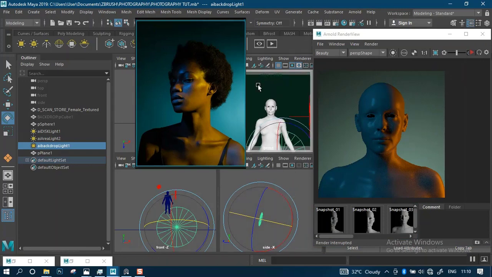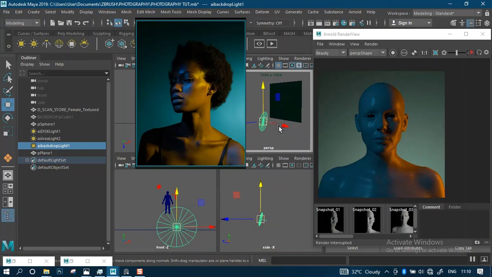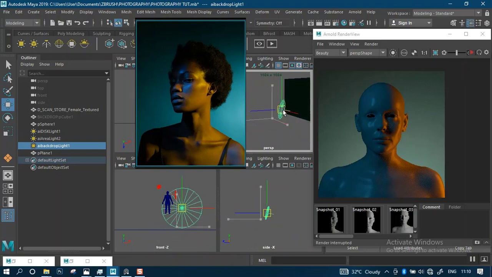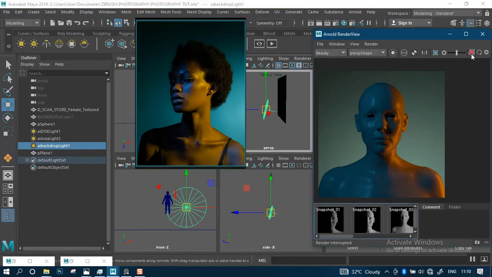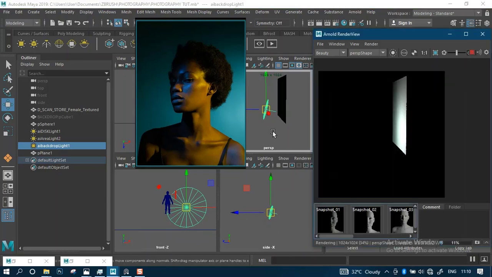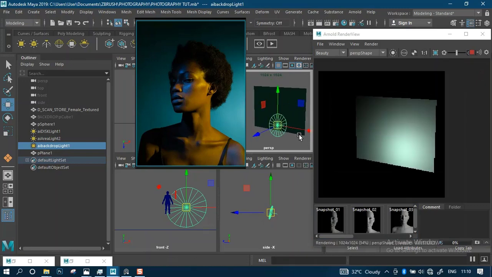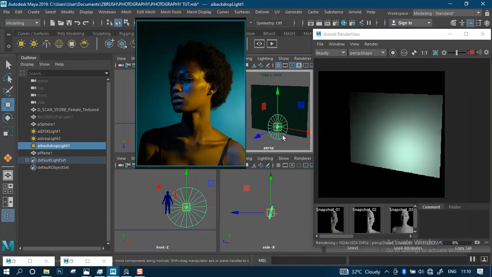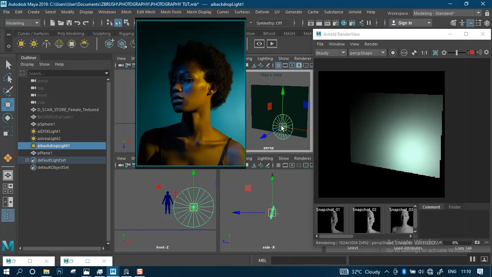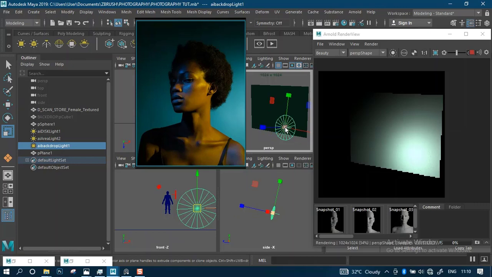I think this I need to push closer. This I need to bring closer to the card. I'll render this out again. Yeah, just eliminating way too much. Let's just bring this in.